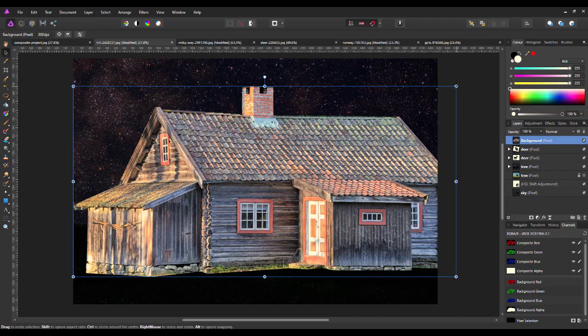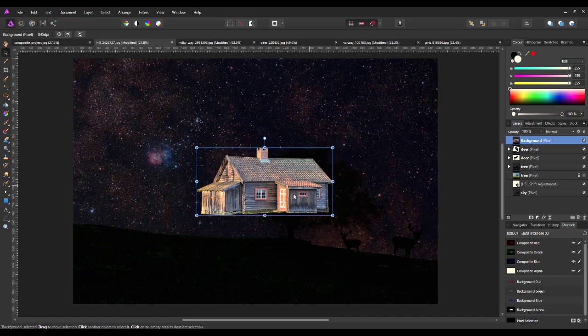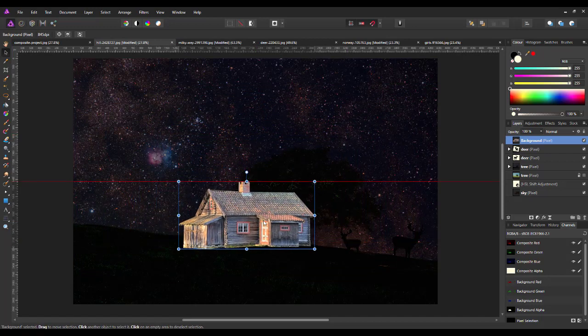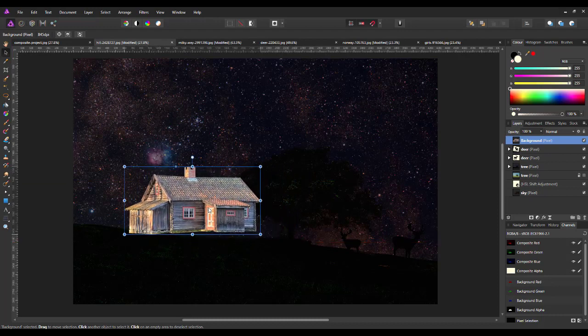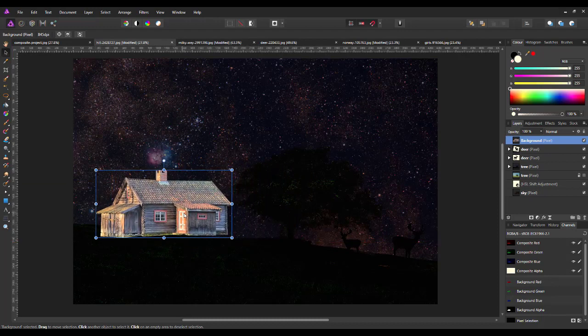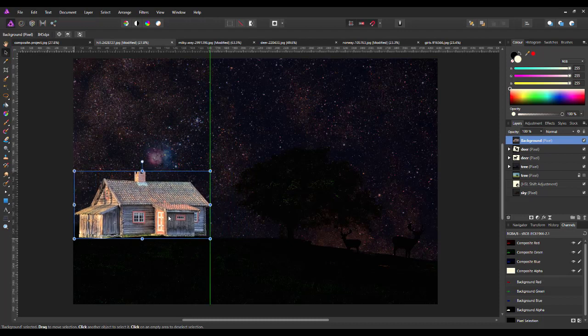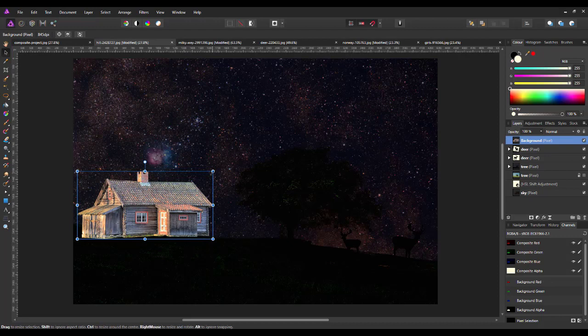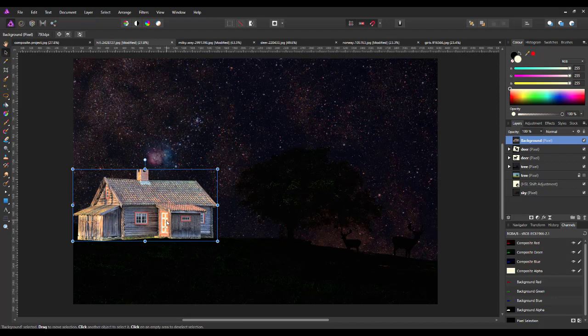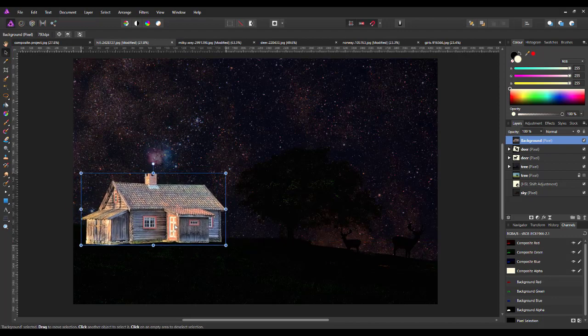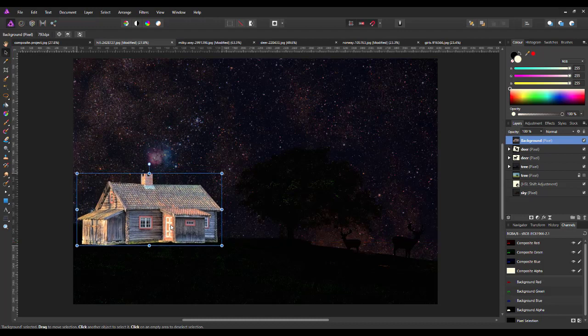So again, I will hold down the Control key and click on one of the corners to resize it. Again, you've got to think about the size between the tree and the house, whether you want the cabin to be bigger than the tree or smaller than the tree, or the same height as the tree. I'm going to just slightly increase the size of that, and I'm going to leave it about there, I think. So I'm going to rename this layer cabin.